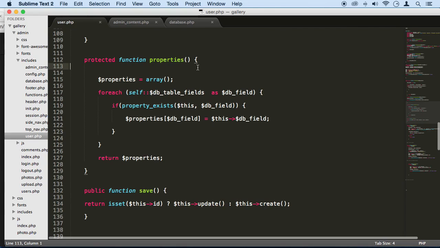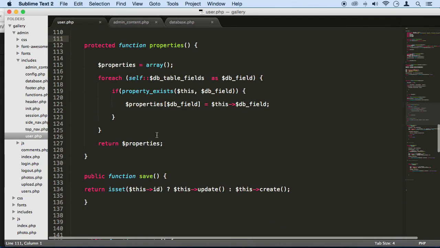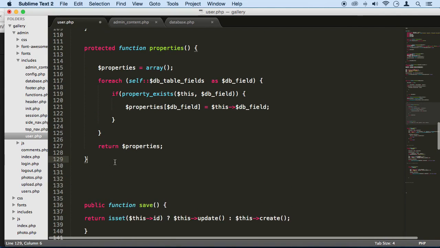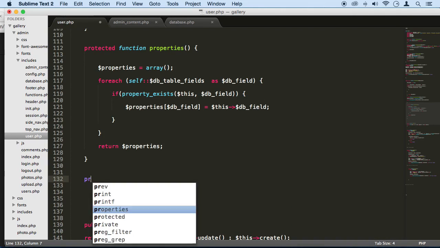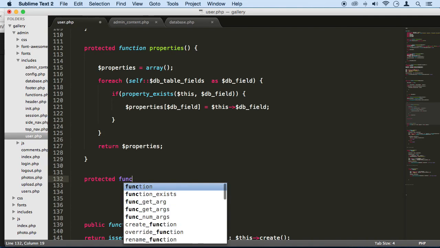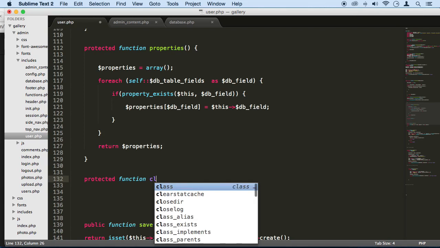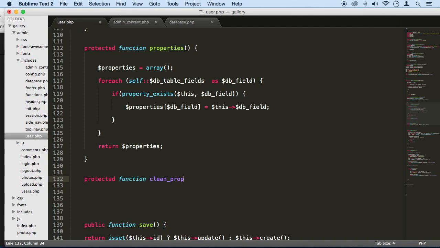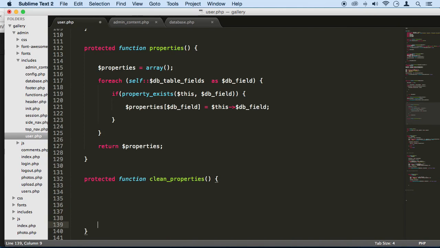So what I want to do is, right below properties here, create that method. I'm just going to say this is going to be a protected function, and we can call it clean properties, since we are going to be cleaning them. I'm going to explain how we're going to do this now. But first, let's bring in our global database, since we are going to be using it.